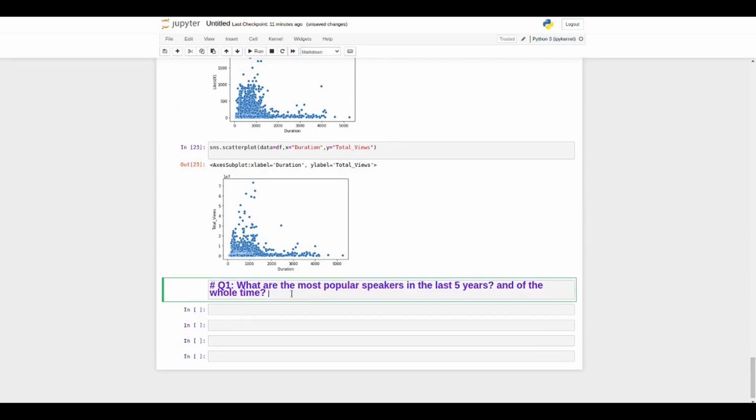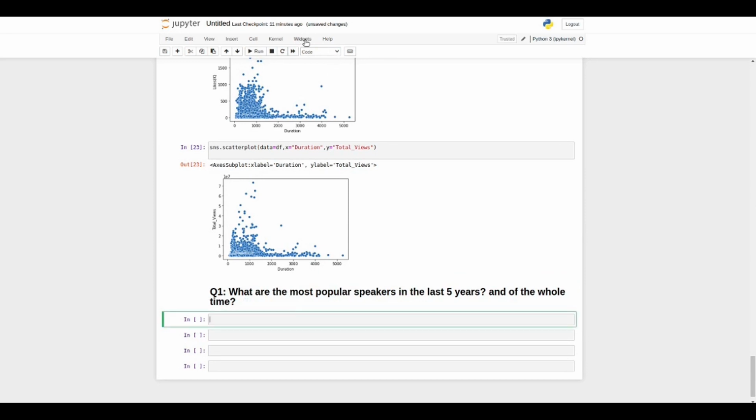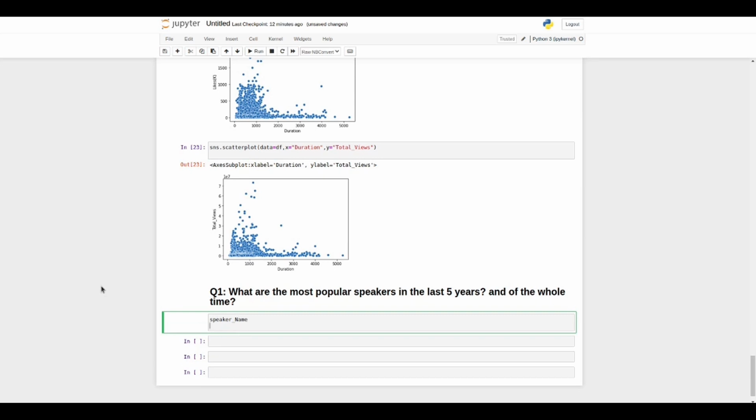Make it markdown. What are the most popular speakers in the last 5 years and the whole time? To help you understand each question, it's important to break it down into sub-points to know which variables you are going to use from the data frame. So what are the most popular speakers? The first point is the speakers' names. For the last 5 years, the next column will be the published date. However, we will check the years out of the whole column.